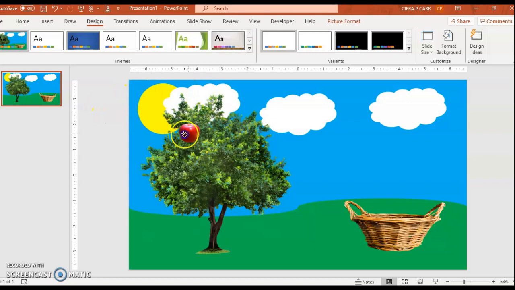So I grabbed an apple. I did that same thing. I went to Insert and got a picture from online. And I'm going to go ahead and put the apples onto the tree. I want my apples to be slightly larger because usually when the children are going to do this, they're going to touch it with their finger, and their fingers are going to be a little bigger.